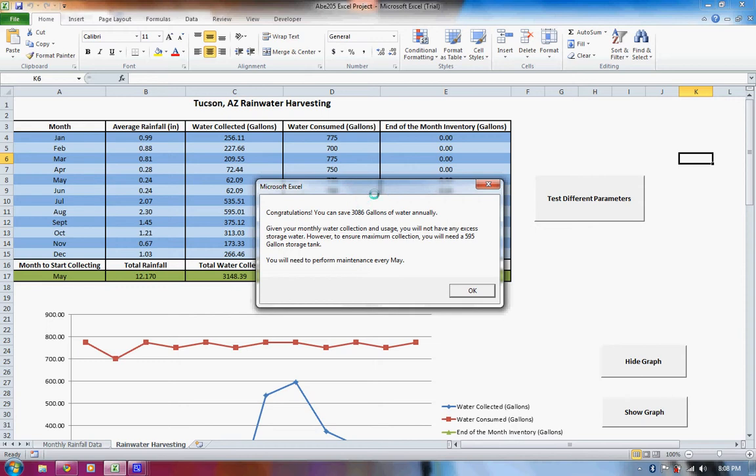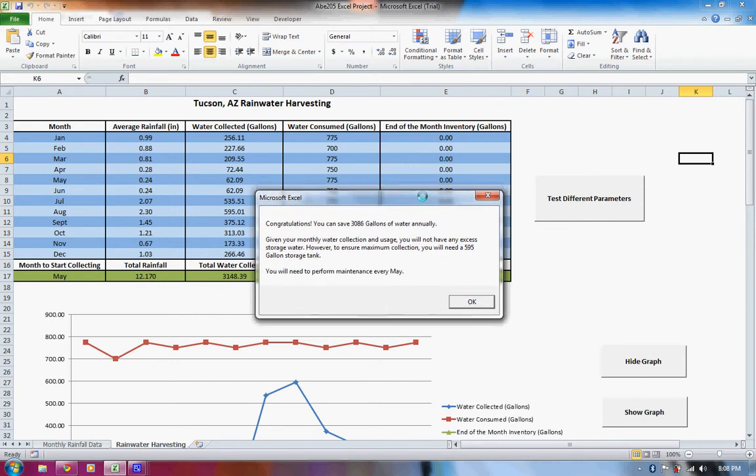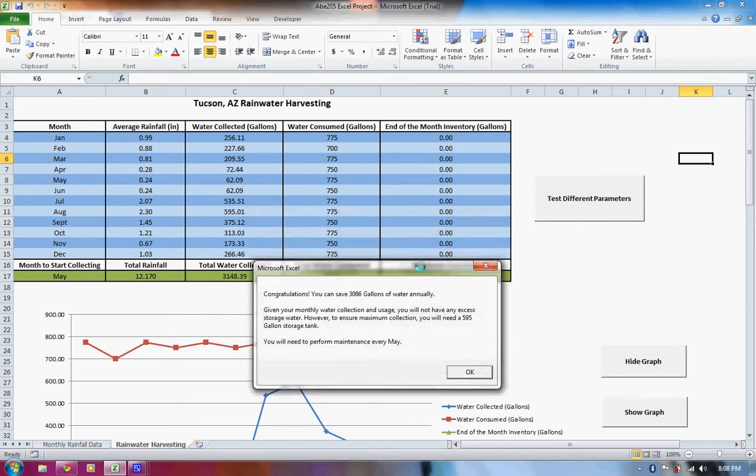And it says, congratulations, you can save 3,086 gallons of water annually. But given my monthly water usage and collection, I won't have any excess water. And it tells me I'll need a 595 gallon storage tank, and that I'll need to perform maintenance every May.